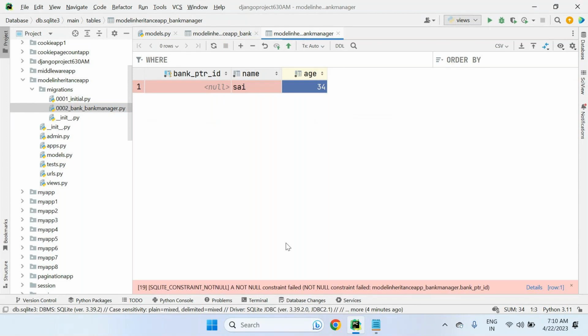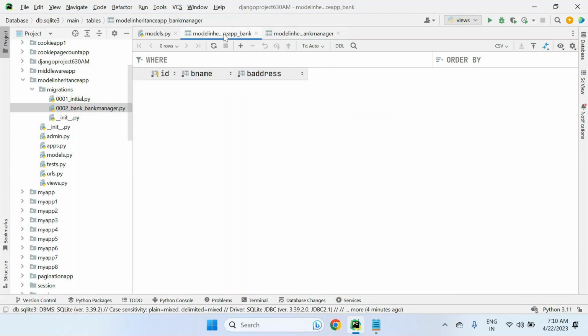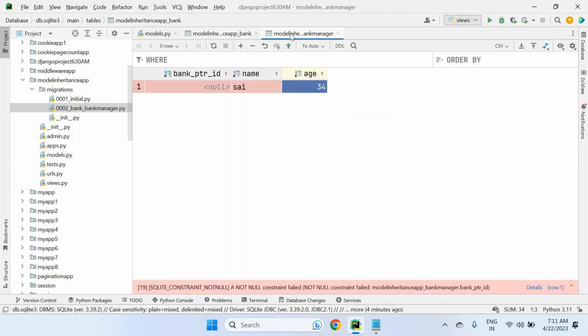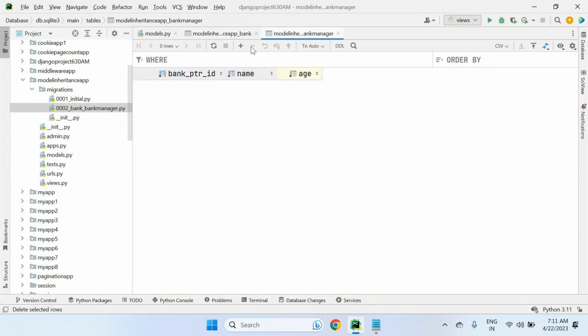Without the parent class ID, this ID cannot be generated automatically here. That's the matter. Do you have any related ID? Actually, it's supposed to generate one only. But do you have any ID one already in the bank table? No. That's why it's not affecting here. Got my point? Yes. So remove it.